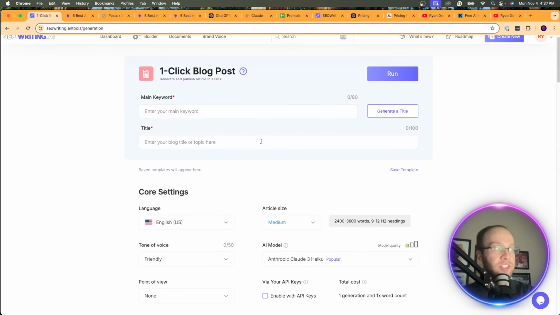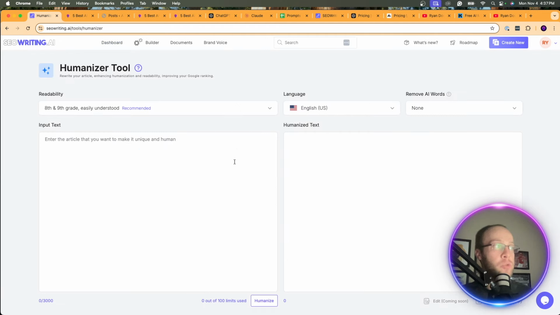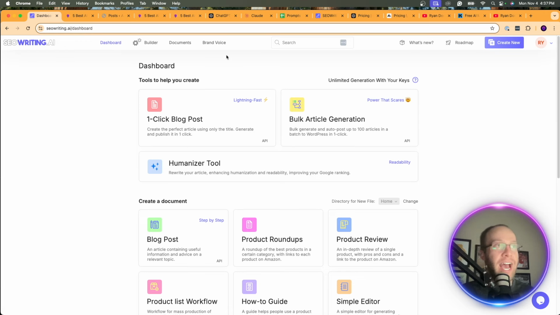If we go back into one-click blog post, one thing that I do not like about this tool is if you're doing anything related to news content, like news articles, this is not the tool for that. You're better off using Claude or ChatGPT, respinning an existing news article that works. Now, you could definitely use this humanizer tool to respin content in your own brand voice. That's an option. But honestly, guys, SEOWriting AI definitely lacks when it comes to news articles.